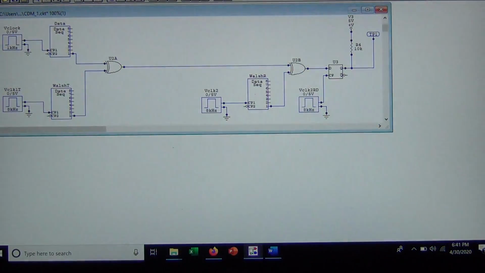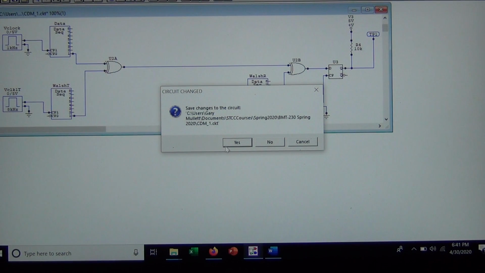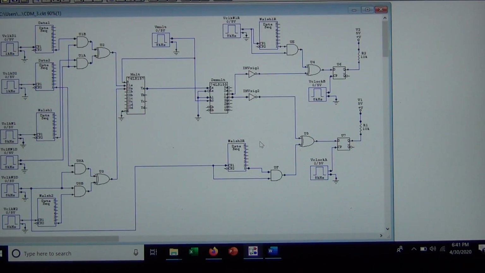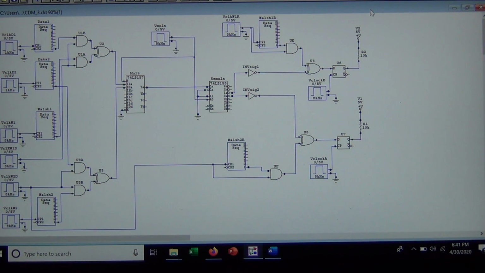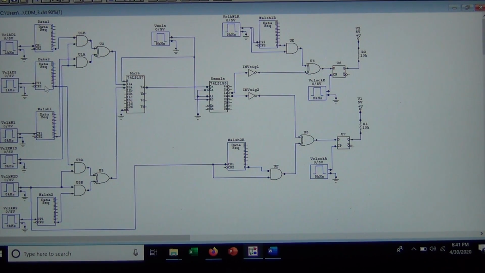Now the next one is quite the circuit, and this is CDMA number 3, and let's see what happens here. I don't want to save anything. This is a huge circuit, and it turns out that I think you can't make any more parts. A circuit maker would balk at having any more parts. What I've got here is data sequencer number 1 and data sequencer number 2. And so these are the data that I want to transmit.